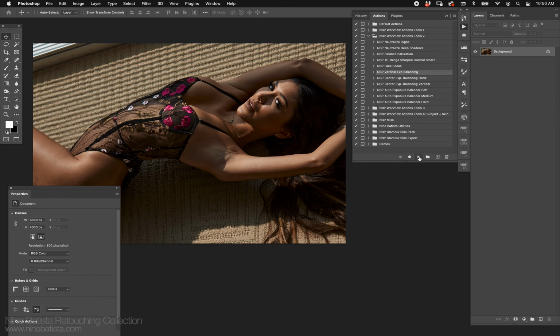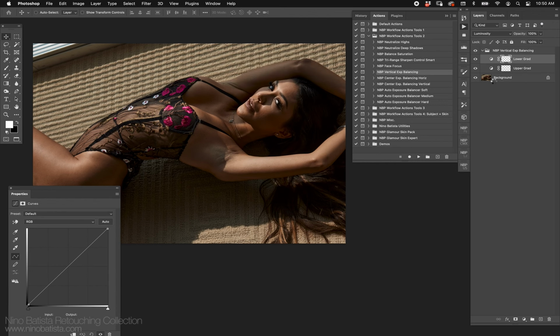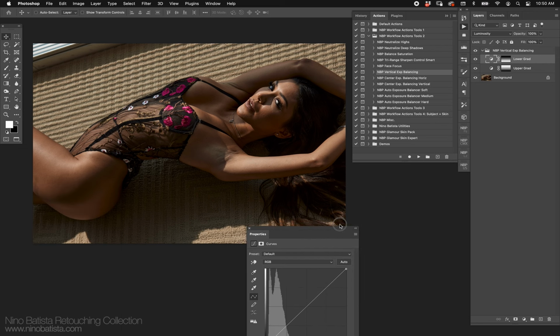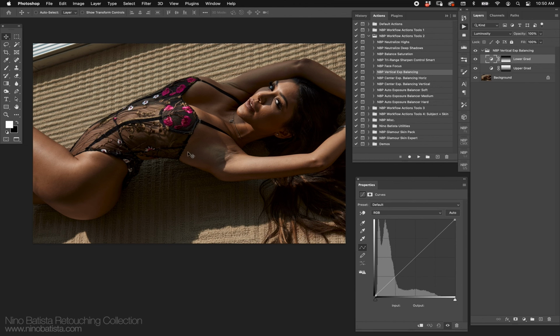Okay, vertical exposure balancing. If you hit play on that, you get two grad maps, if you will, not really grad maps, but two gradients, kind of like using old graduated filters, with curves, and they're both set to luminosity blending mode. So this one focuses on the bottom. Even though this one's pretty balanced, let's say we wanted it brighter on the bottom and dark on the top. So we take this one, we brighten, and we take this one and we darken.